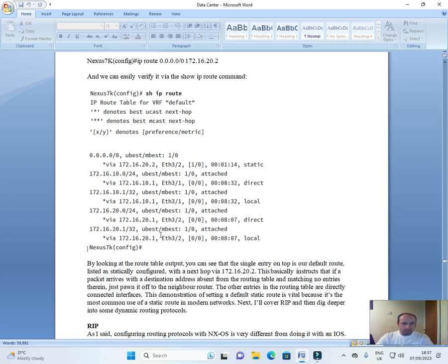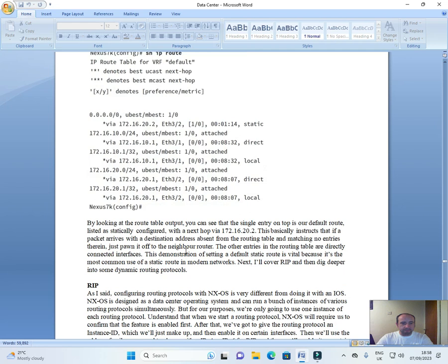172.16.20.1/32 ubest/mbest 1/0 attached via 172.16.20.1 Eth3/2, 00:08:07 local. That is the Nexus 7K config.